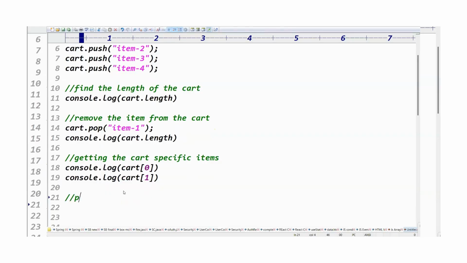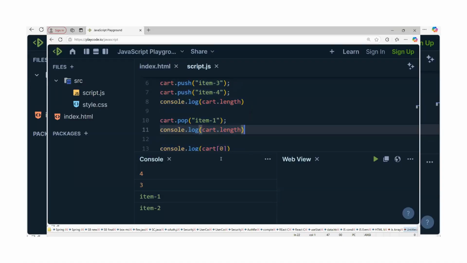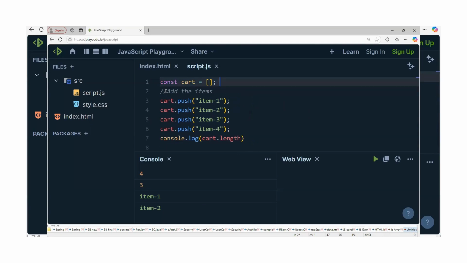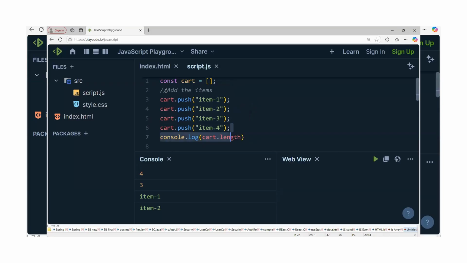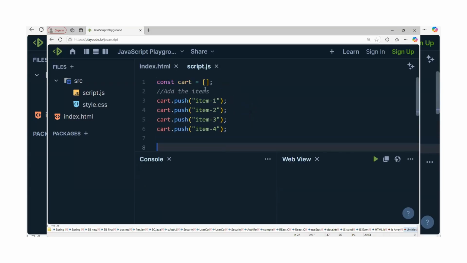If you want to print all items, guys, I need to print all items. To print all items, you need to go for the forEach loop. My cart contains how many items now? Assume that 1, 2, 3, 4 items are there. How many items we had in total here? 4 items. You print all items, guys.